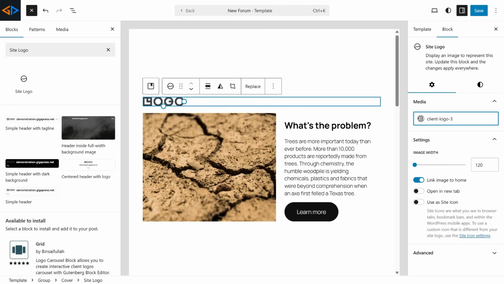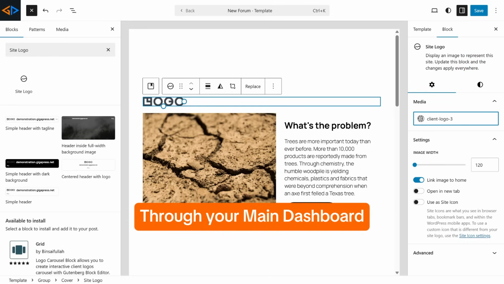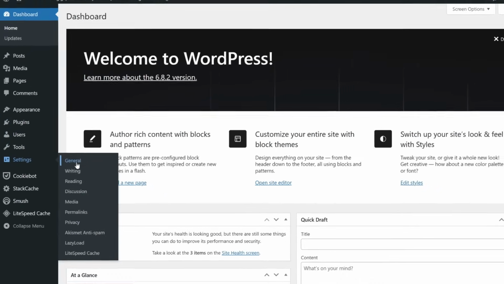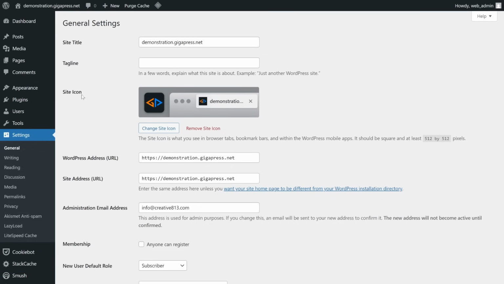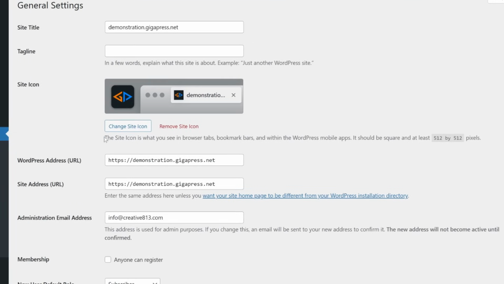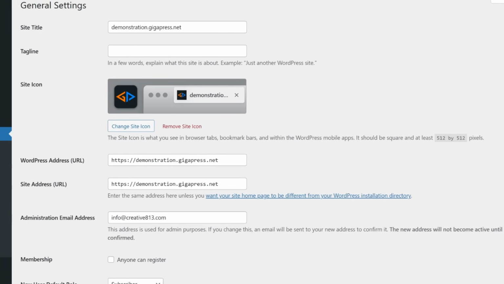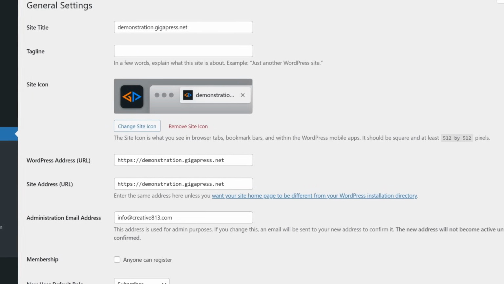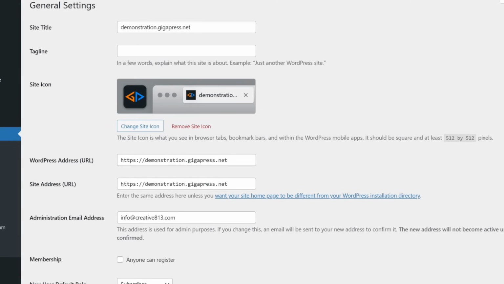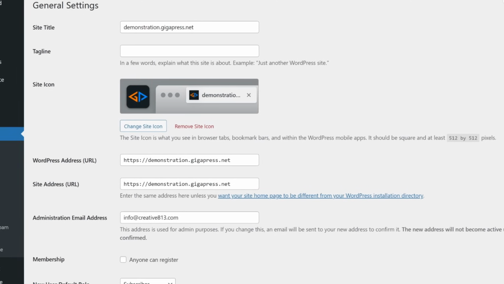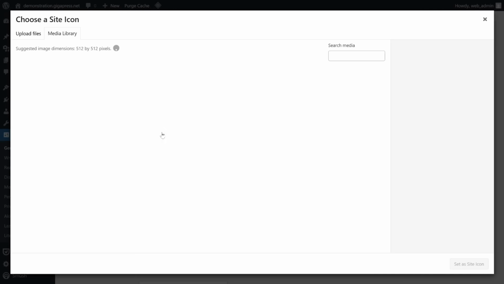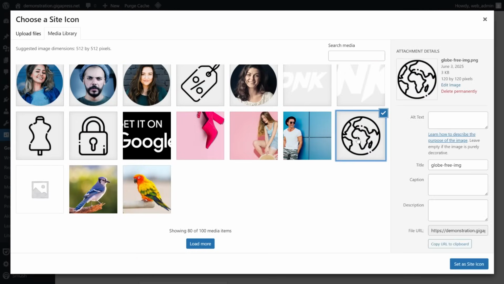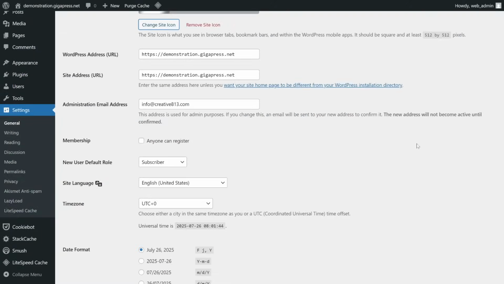Another easy way to change your favicon in WordPress is through your main dashboard. From the dashboard, go to Settings and then click General. Under General Settings, you'll see Site Icon along with a note that says, "The site icon is what you see in browser tabs, bookmark bars, and within the WordPress mobile apps. It should be square and at least 512 by 512 pixels." So, click Change Site Icon. Then choose an image from your media library or upload one directly from your computer. Once you're done, scroll down and click Save Changes.